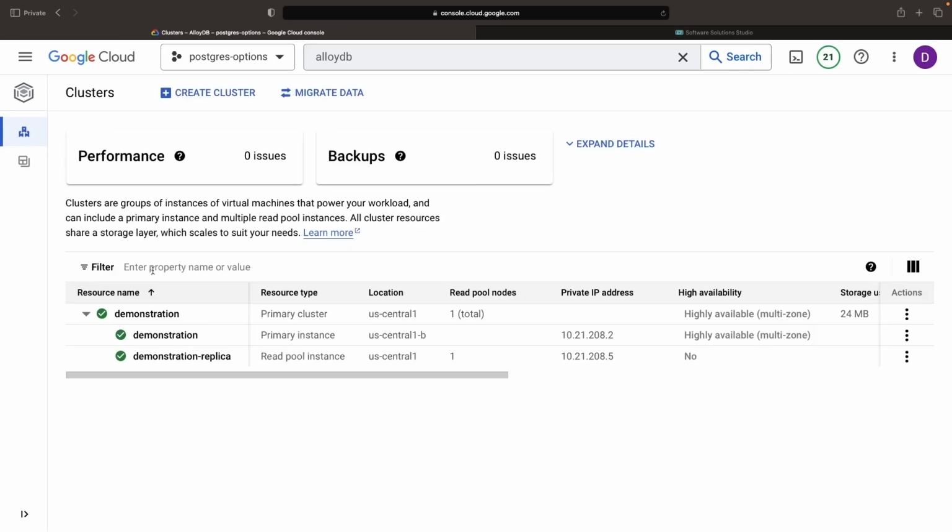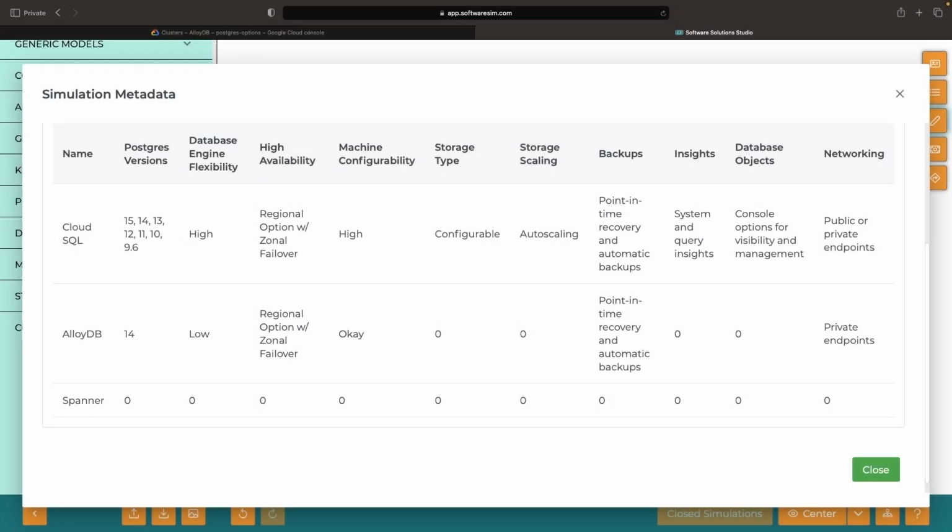Heading to our AlloyDB main page, we spot our primary instance and read replica nestled together in our primary cluster. We can point out a few things here. Firstly, we have some system and query insights. We can also note that the storage type is fully managed, meaning we don't have to handle initial storage allocation and set auto-scaling. It's a smooth sailing experience, and we won't be charged extra for storage costs on read replicas. The only downside is that there's no good interface for exploring database objects like users or tables.